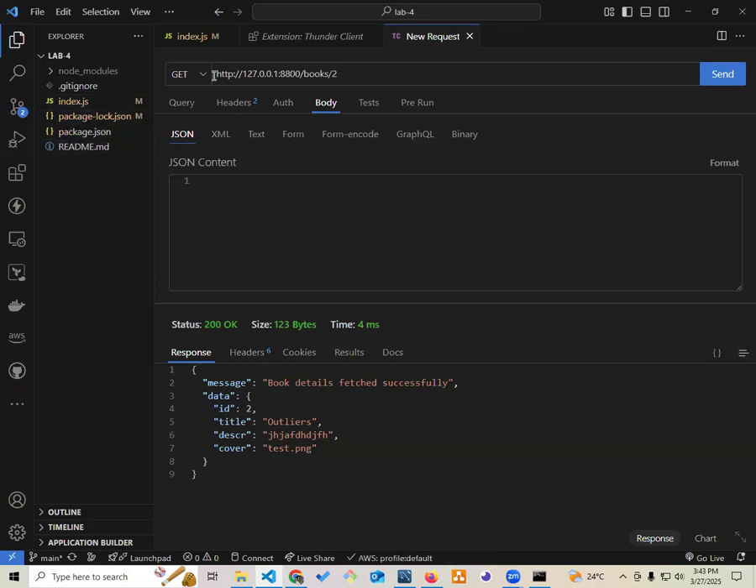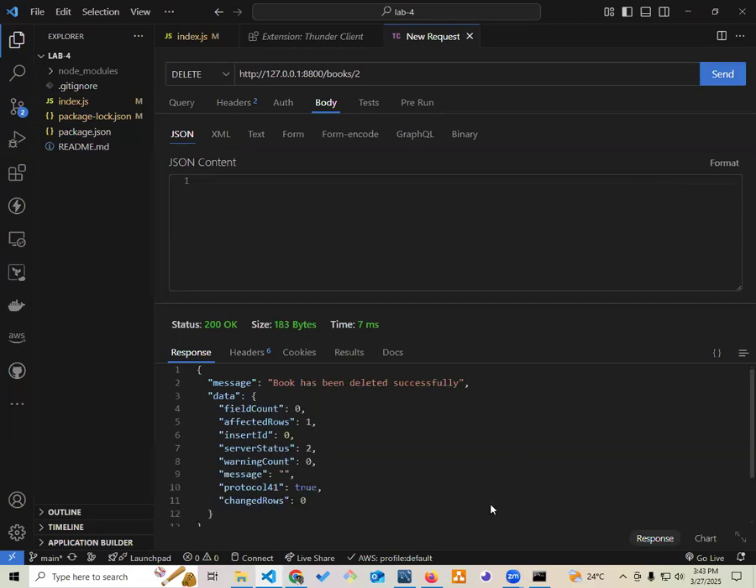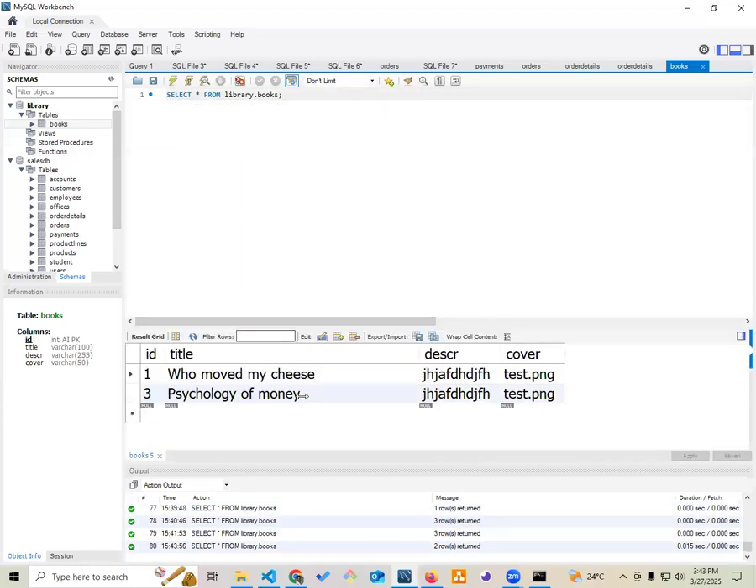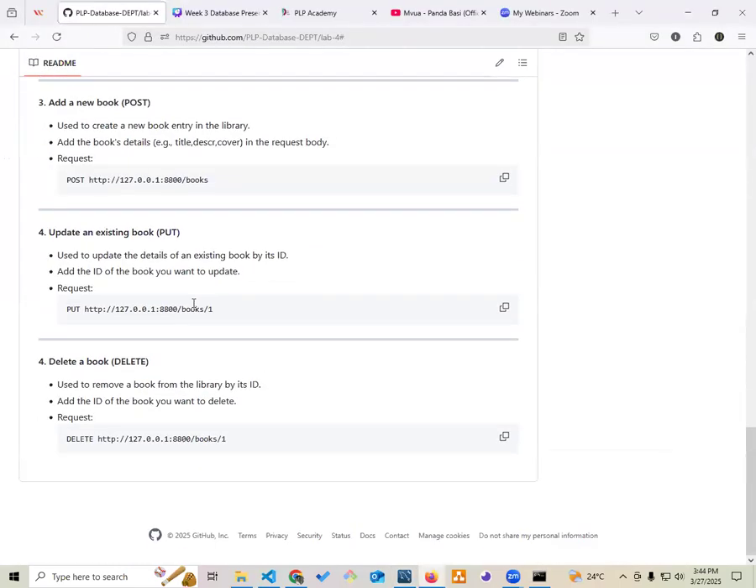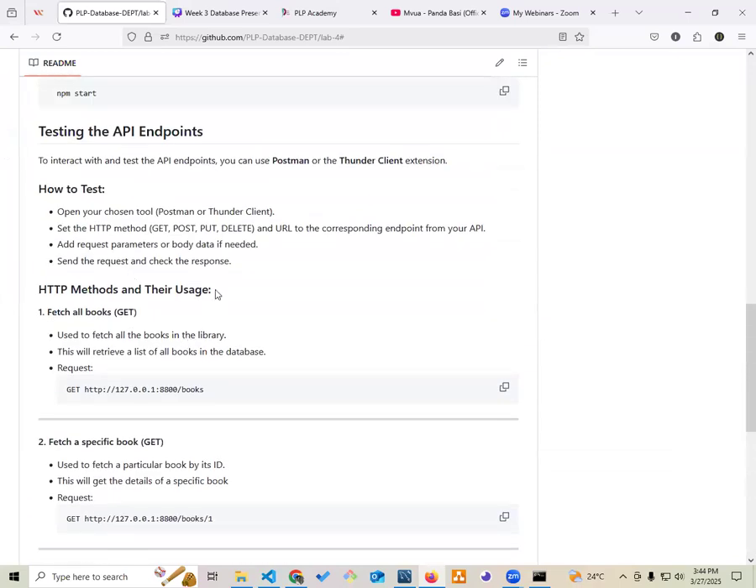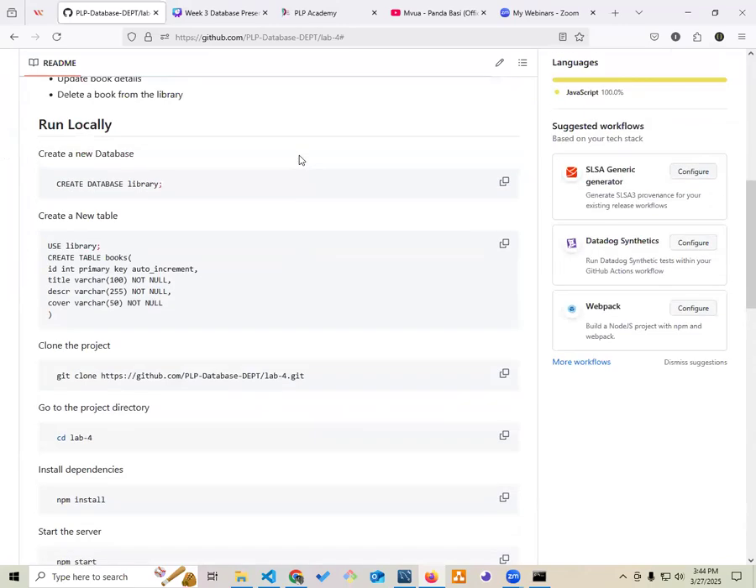So to delete, we also click this and then select that. What will happen if I delete the Outliers book? If they're over, okay? So I've deleted, right? Let's confirm, is it still there? If I execute, we can no longer see it. So where can you get all these endpoints? They are here, I've written them for you. So what you're required to do is just select the dropdown and select delete if you're testing any endpoint. So you can use either Postman or Thunder Client.